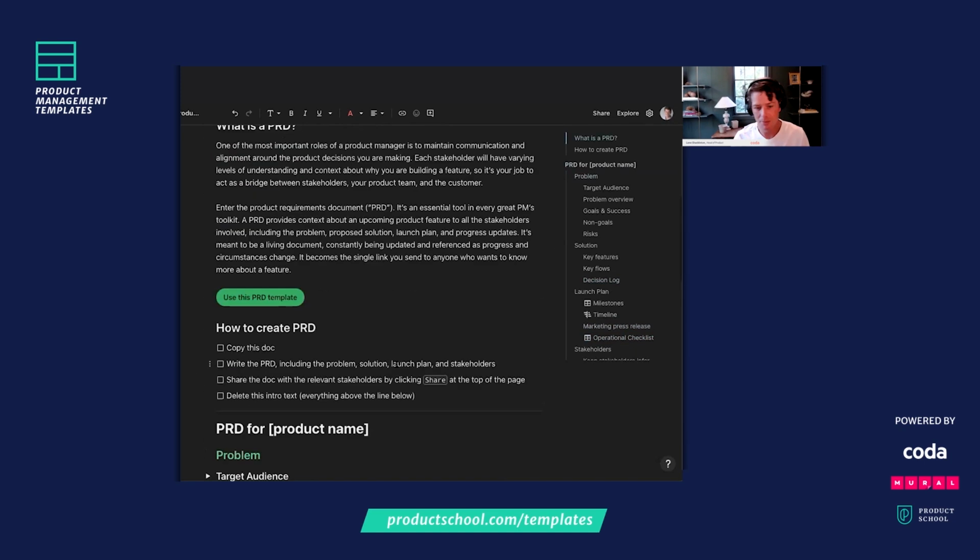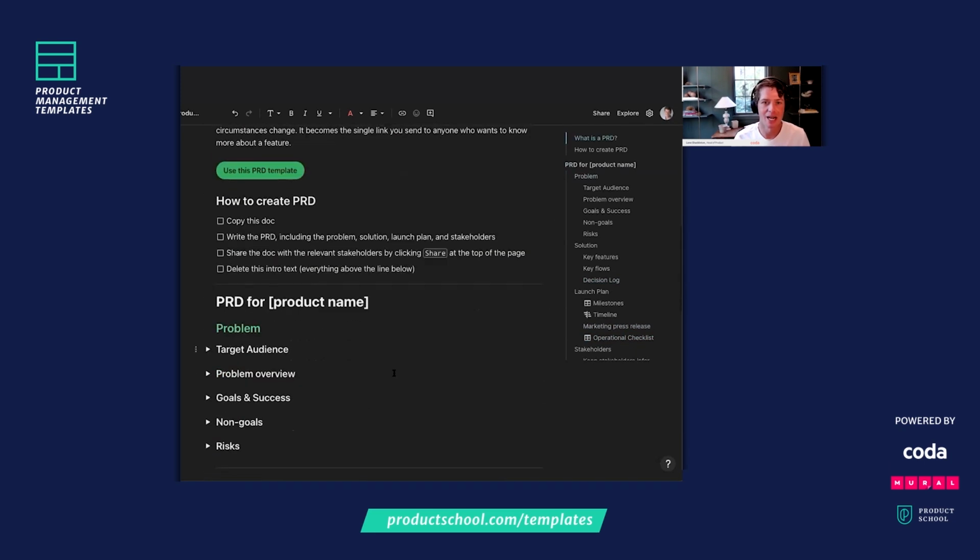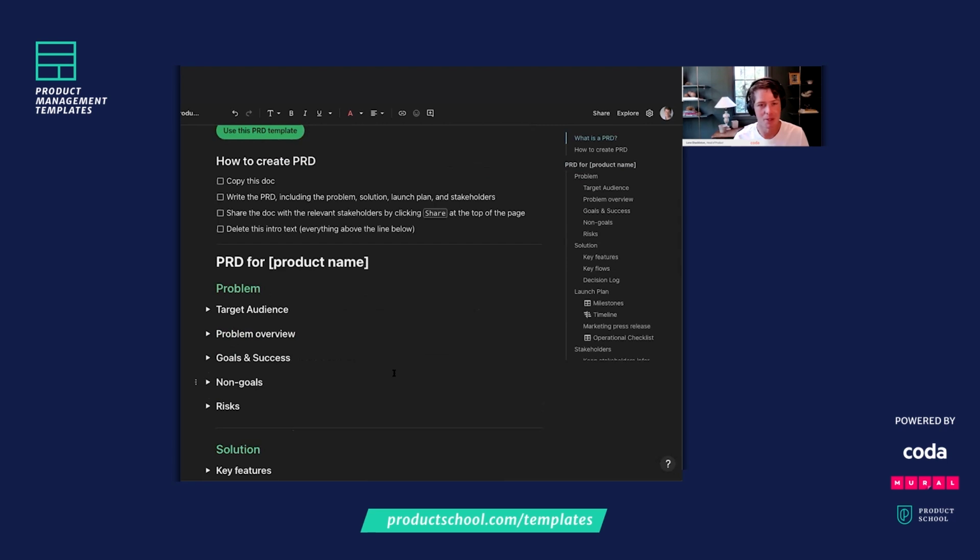So, some simple tools on top of a really common process. And again, the spirit of this is to design the way that you're going to run your PRD process with intention, with the same care that you run your design processes on your actual product. So.